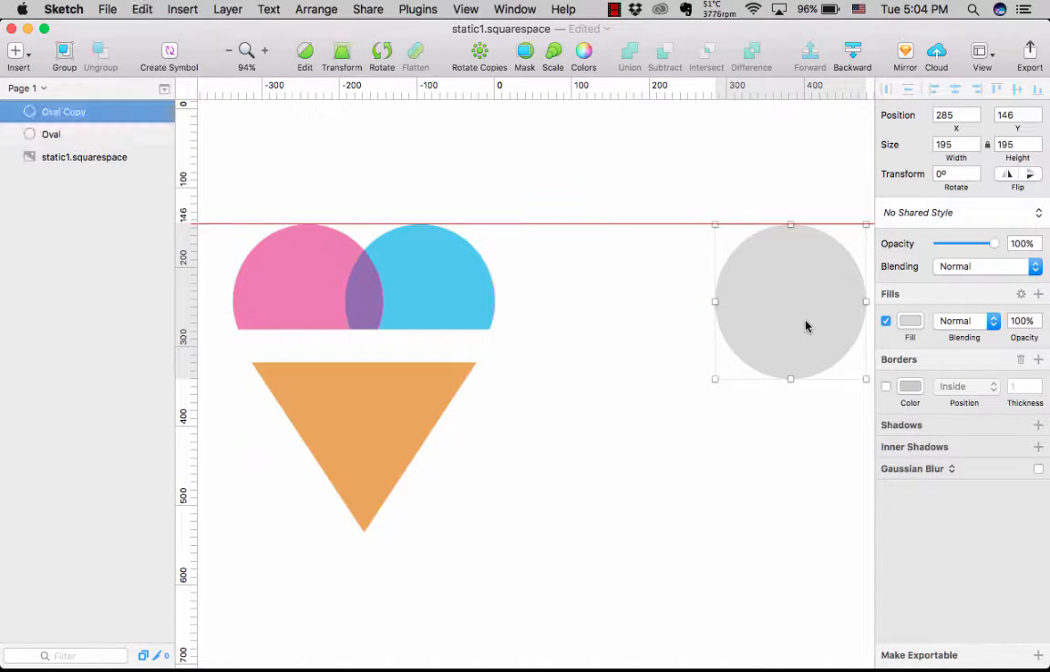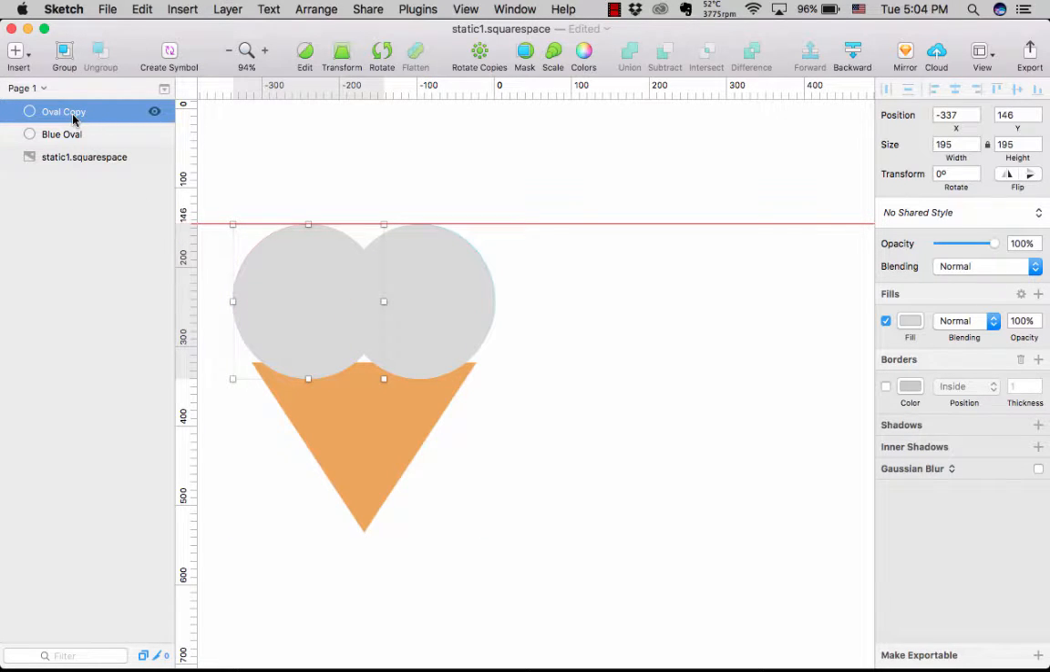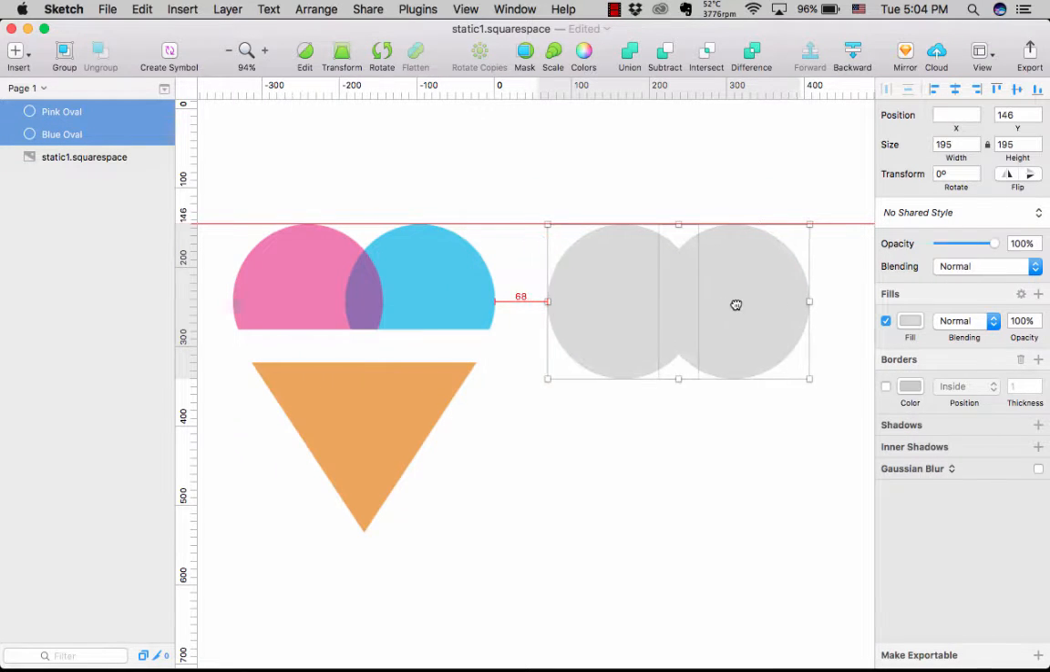Alright, so I'll hit Command D to duplicate that and move that over. And actually, just to get the alignment right, let's bring them over here. There we go. Now I'm going to change the names on these just so I don't get confused. I'm going to come over here in the Layers panel. This first one I'm going to call Blue Oval. Click on the second one. Let's call this Pink Oval. Alright, so we got our alignment. I'm going to select both of these and bring them back over.